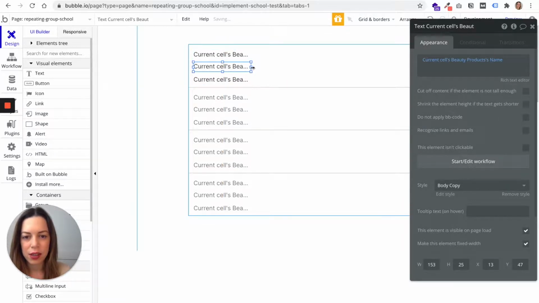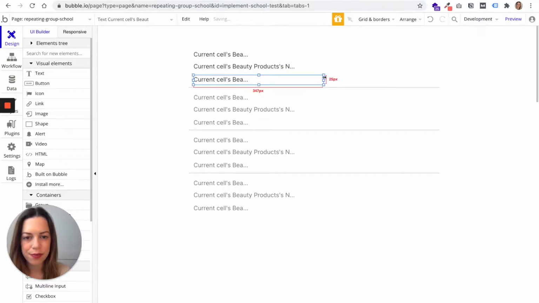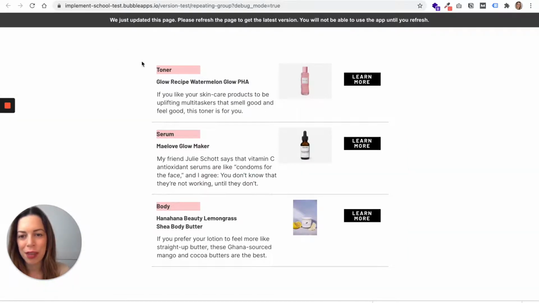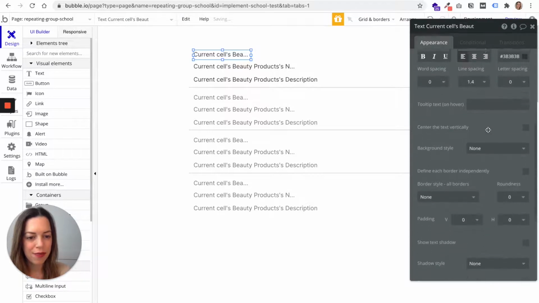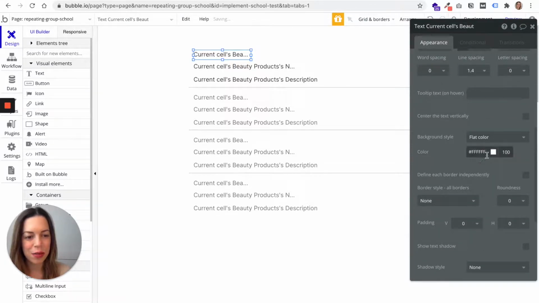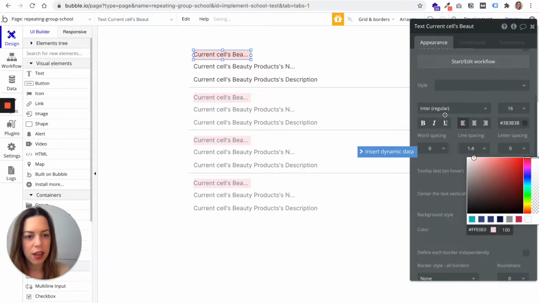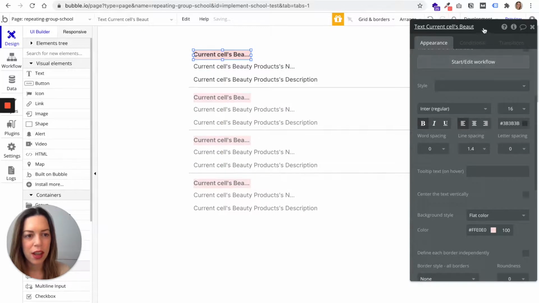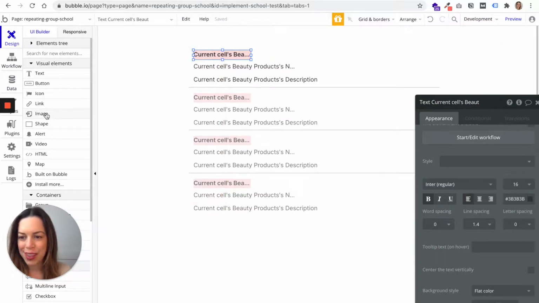Perfect. So you can play, of course, with the look here. So maybe for the category, we wanted to have something like this. So let's remove style and let's add a background. Okay, perfect. And let's make it like this. Okay. We also need to display the product image.